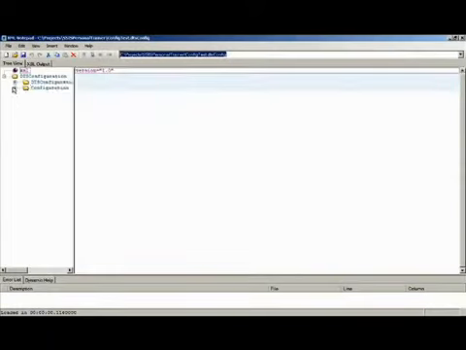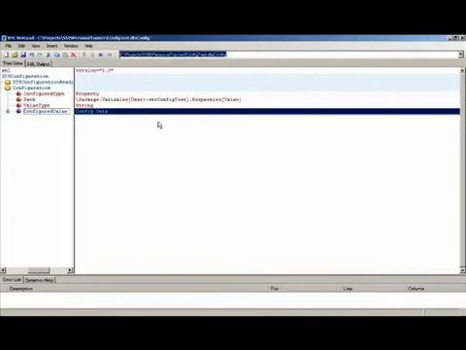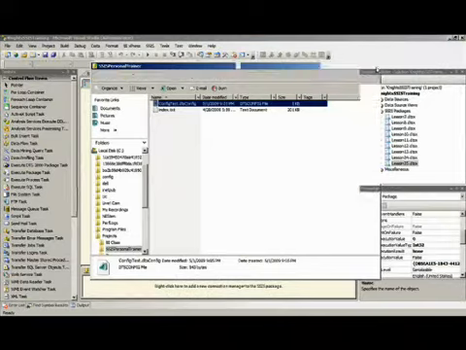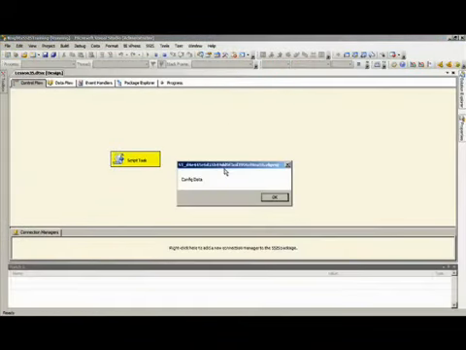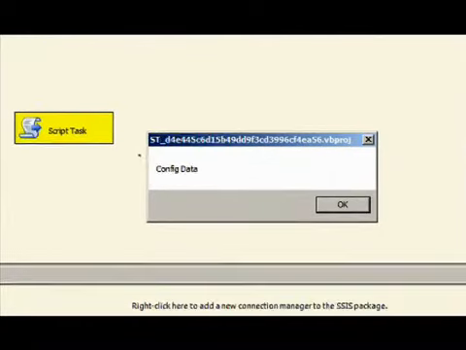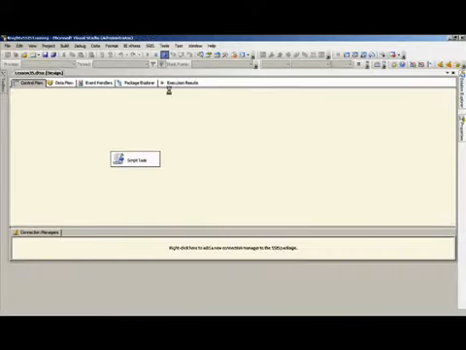I'll change that value. I'll change the configured value to config data. Save that, close it, go back to the package, and now when I debug the package, the value of the variable will show, and now it is config data. So the package is actually pulling the information from the configuration file. It's not using the value that we saved in the package itself.